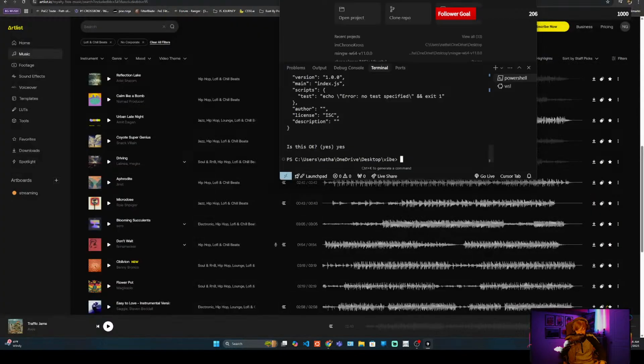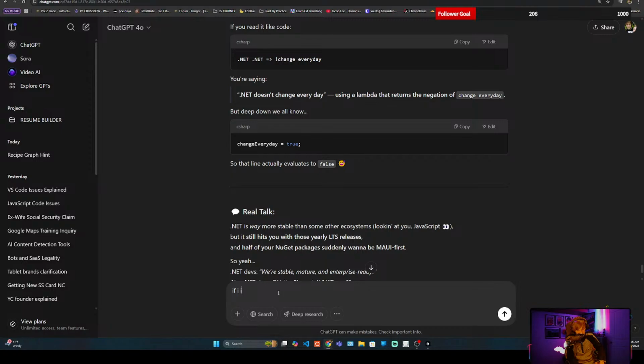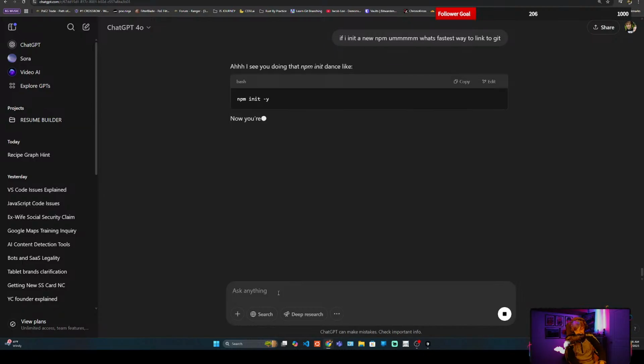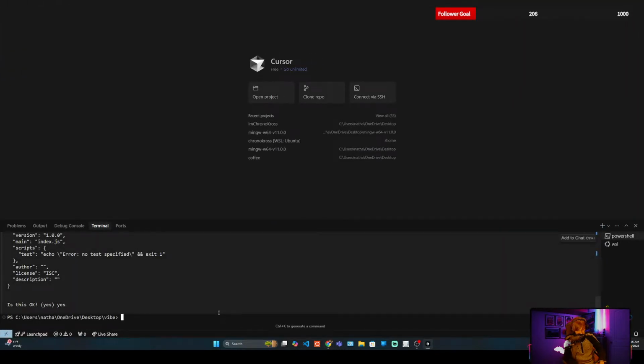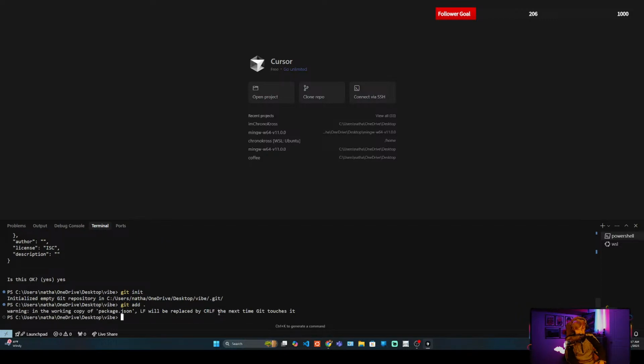What's the quick way? If I init a new npm, what's the fastest way to get... Did it just get .add? Git init? Yeah, okay. Git init. Git add. I don't know what that means. What does that mean?